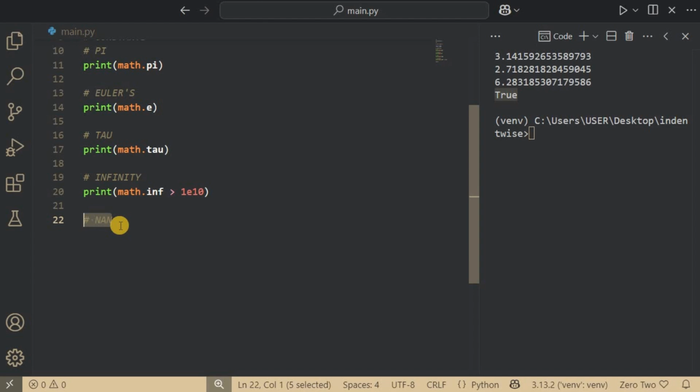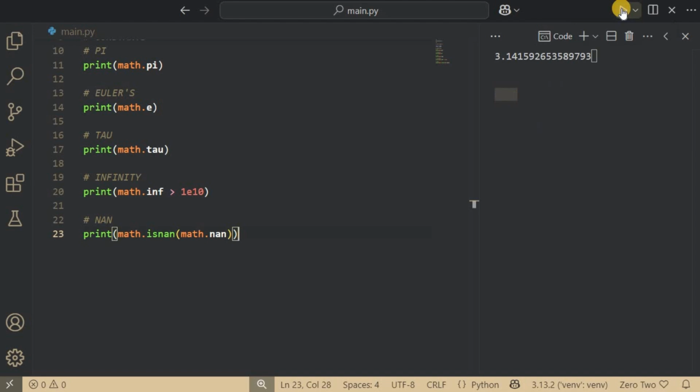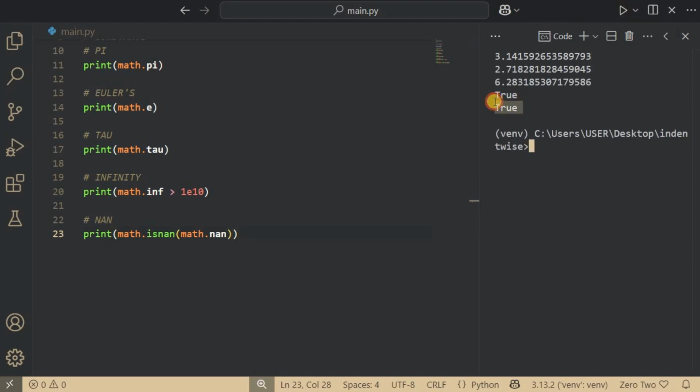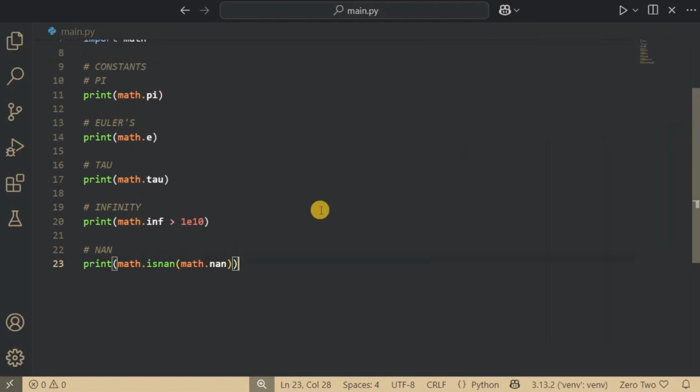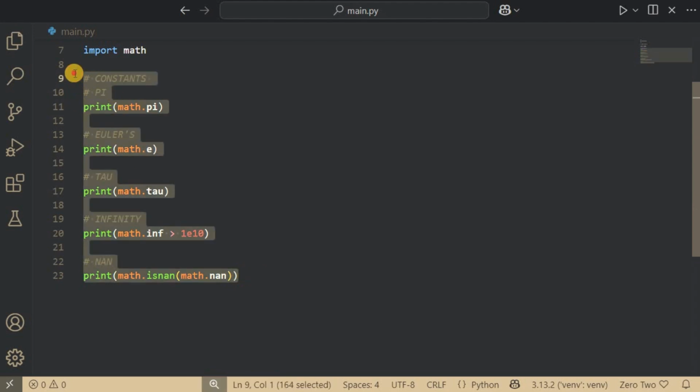The next constant in this section is the NaN, and this stands for not a number. To get this, we use the print statement. In the next print statement, I can have math.isnan, then I will set math.nan. So basically, this will return true, indicating that this is not a number. The math.isnan checks to see whether this is not a number, and since this is not a number, it is going to return true for us on our console. So that is basically some of the most common constants that the math module provides for us.